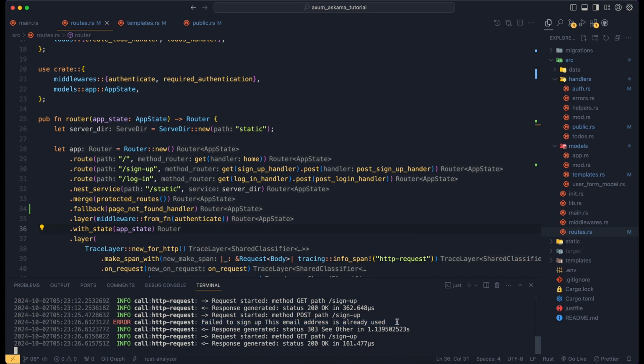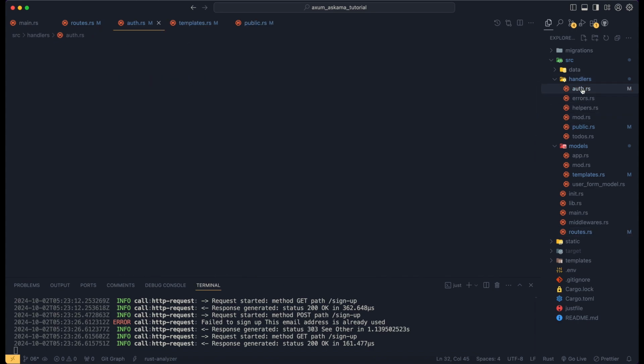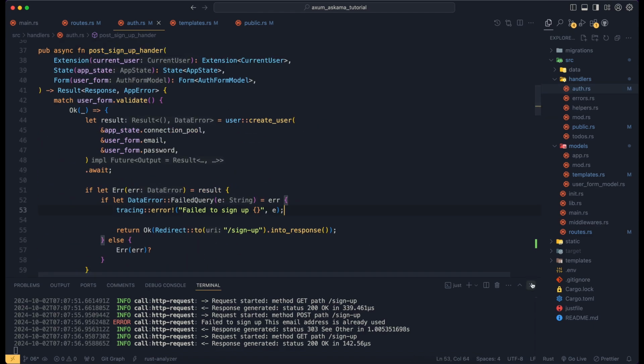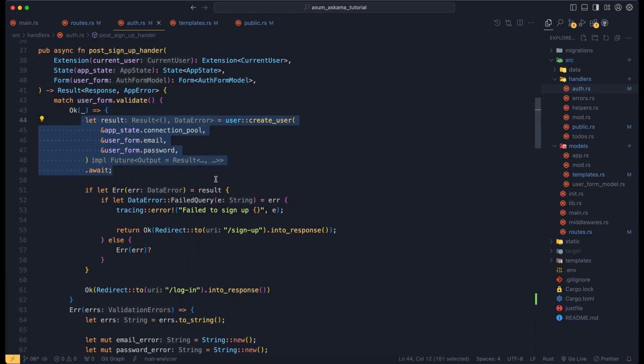Instead, we want to send this error to the client, and we will use flash message to send the error. So go to auth.rs file, then go to post signup handler. After we create a new user, when we get a fail query error, we are logging the error and redirecting to a sign up route. And as you already know, when the data error is fail query, we send that to the client.